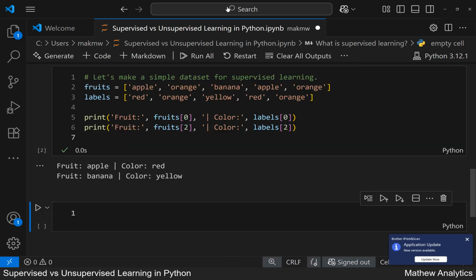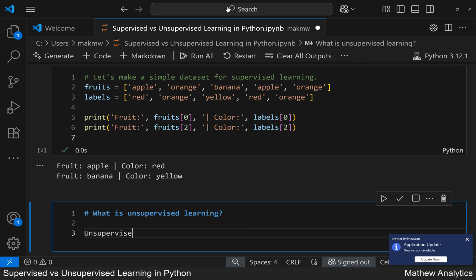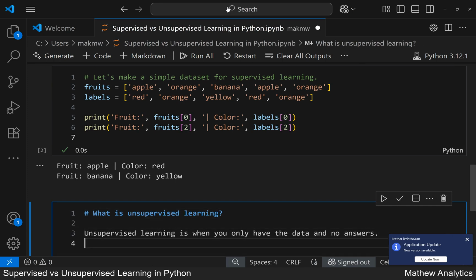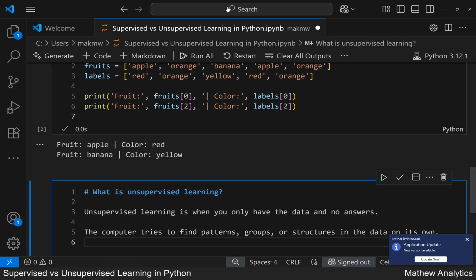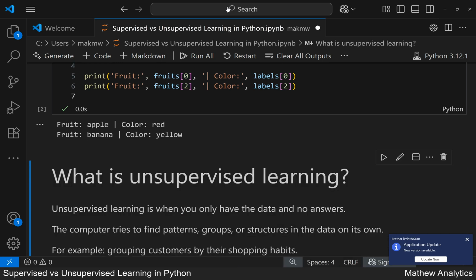What is unsupervised learning? Unsupervised learning is when you only have the data and no answers. The computer tries to find patterns, groups, or structures in the data on its own. For example, grouping customers by their shopping habits. Running the cell now. Can you imagine learning about new things without knowing the right answers? Unsupervised learning is good for exploring and discovering interesting patterns.